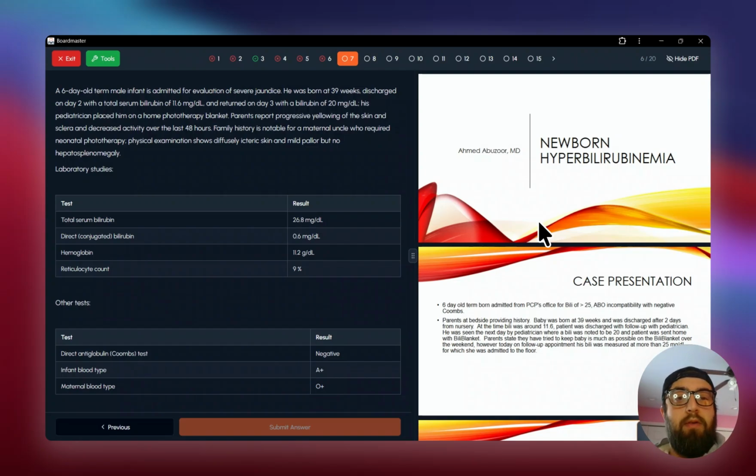We're really excited to introduce some of our new improvements. We have new features and new UI, and this is all thanks to all of you guys' feedback and our commitment to making Boardmaster the ultimate, most accurate AI-powered med school learning platform.